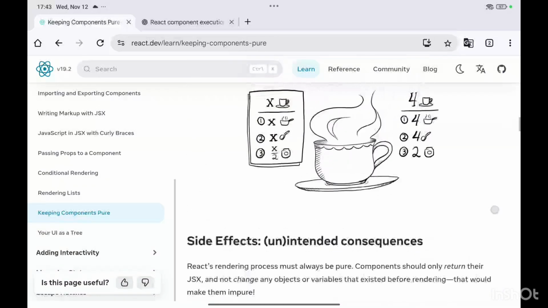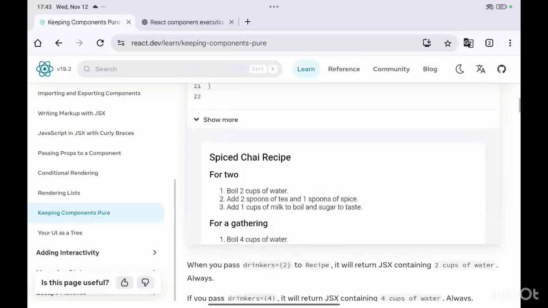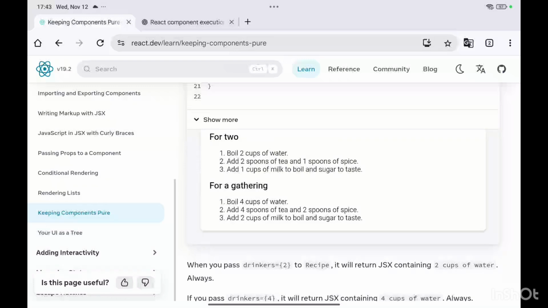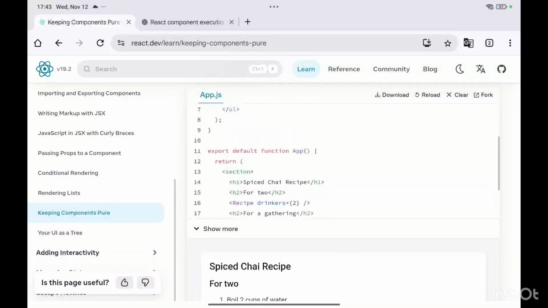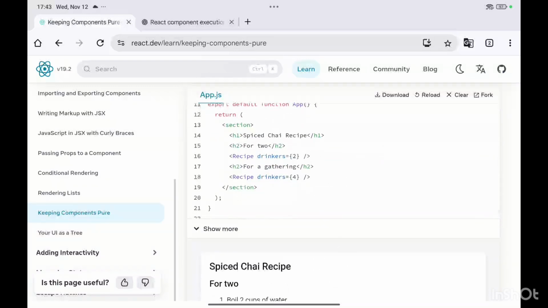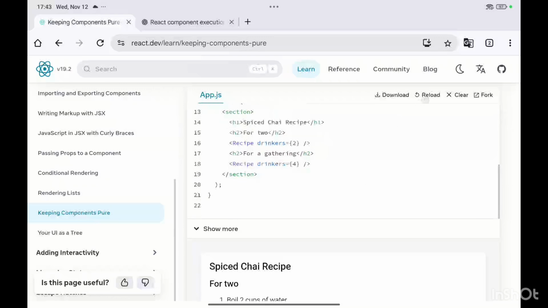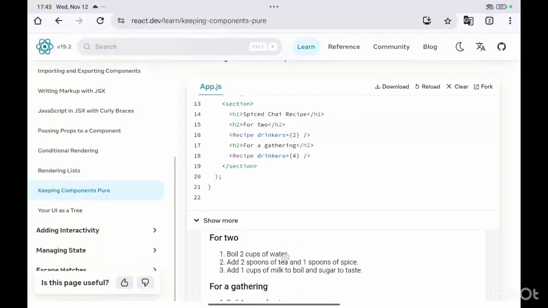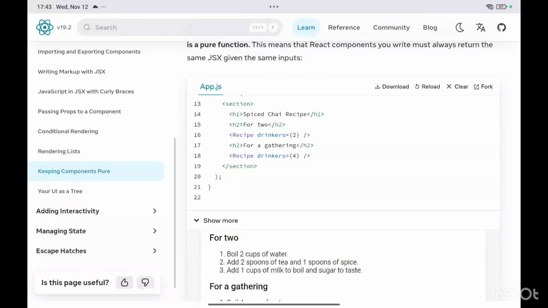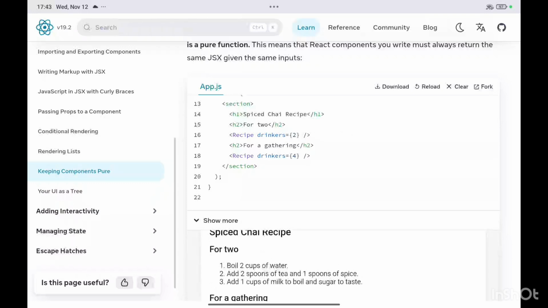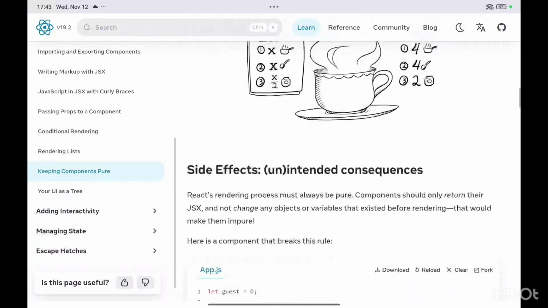If I go above, and here I call this recipe for two guests, or call this recipe multiple times, then it will also print the same output, right? It will always print: boil 2 cups of water, add 2 spoons of tea and 1 spoon of spice, add 1 cup of milk, boil, sugar to taste. No matter how many times we call this, at line number 16, it will always print this result, but here it is not doing that.